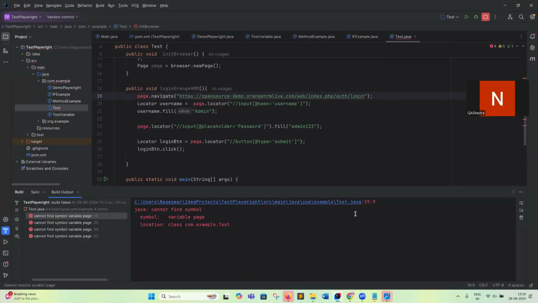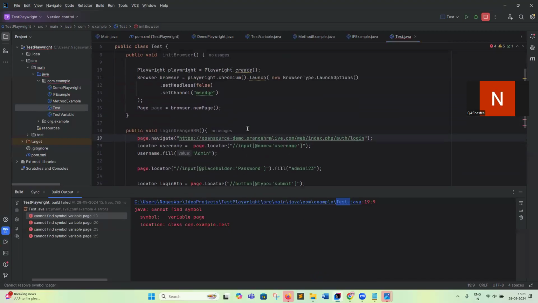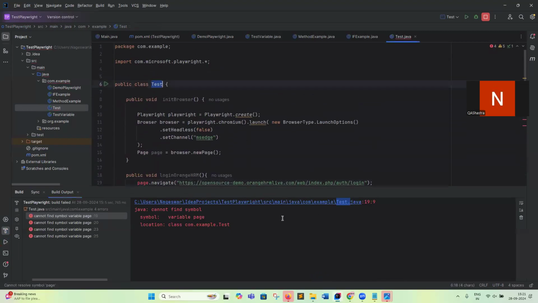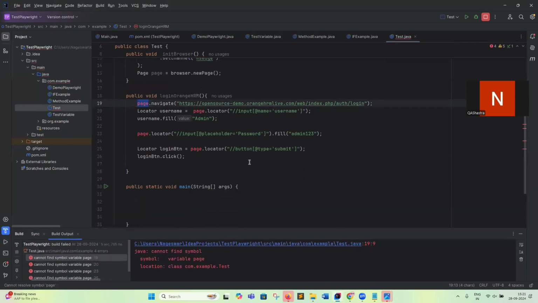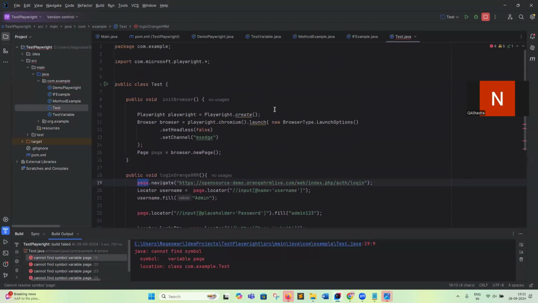You see, line number 19. My class name is test class, so when debugging, your class name will come. This is our class name, and Java line 19 has some error at this place. Why is it an error? Let's see.